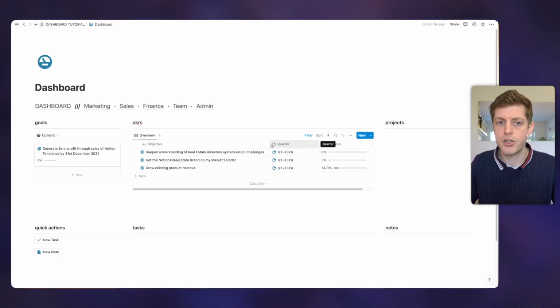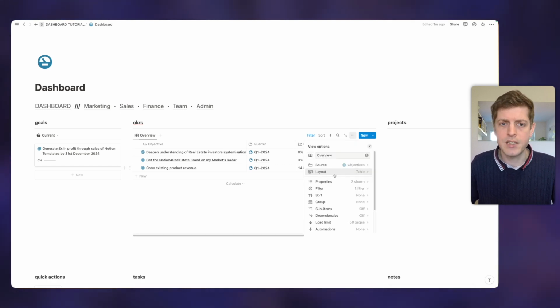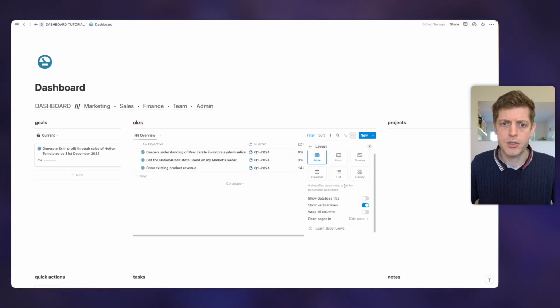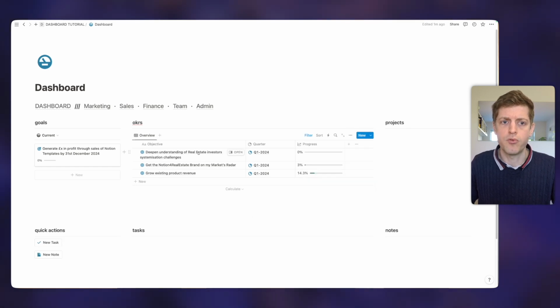So there are two things you could do. You could either make this column shorter, and it gets rid of that scroll bar, but it is now cutting off the name of this first objective. So one way around that is if you go into layout for table and then scroll down, you can see we've got wrap all columns. So if I just click that toggle and then click off, it's now wrapped this name, so we can see all of it rather than it being cut off. So that's added our first view.